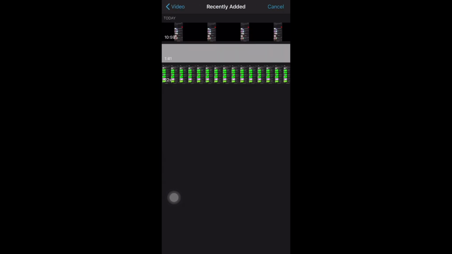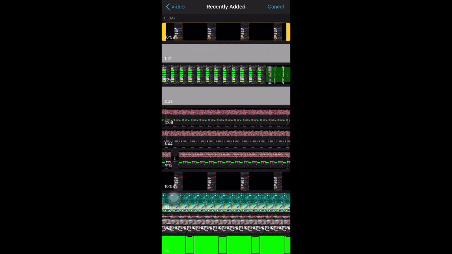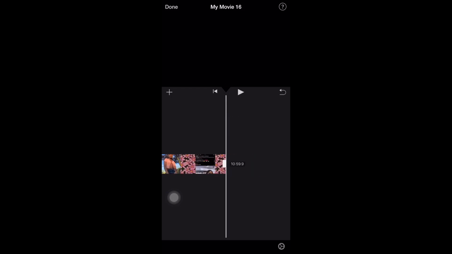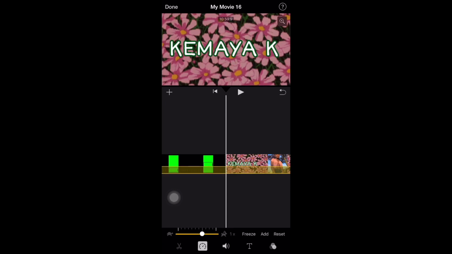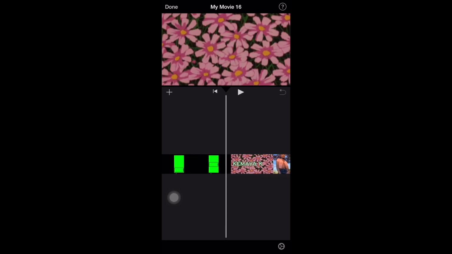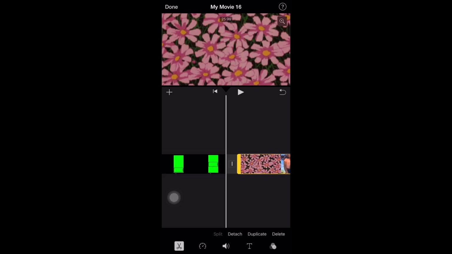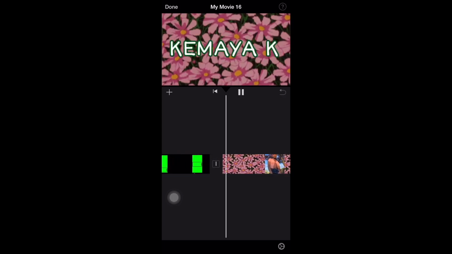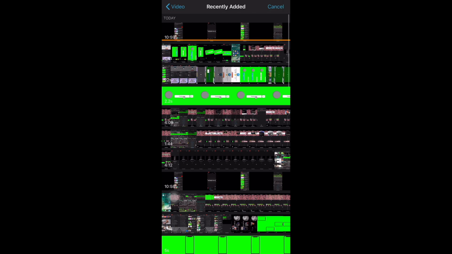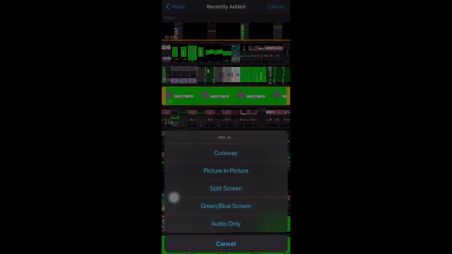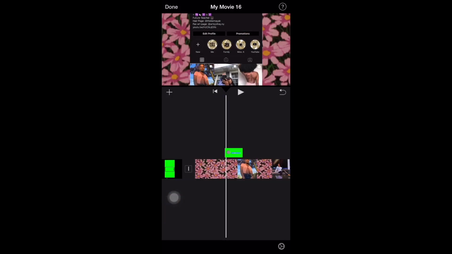So first you're going to add the original video to the iMovie project. My original video was this whole video process, so I have to crop it out to just this segment where the intro is. And once I cropped it out, I'm going to make sure that the white line is on the video at the location that I want to add the green screen in. I'm going to tap on the green screen, then the gray dots, and then just press add green screen.